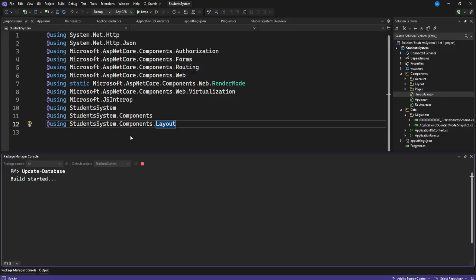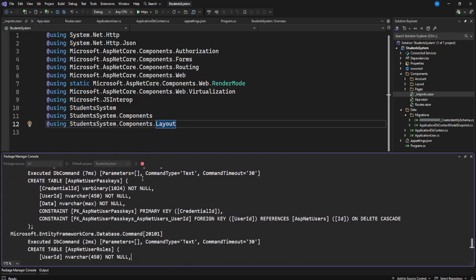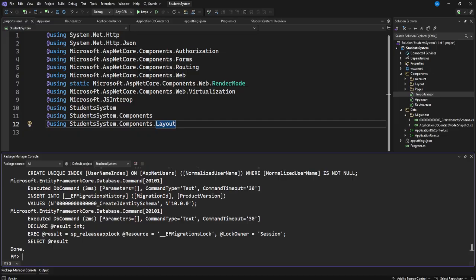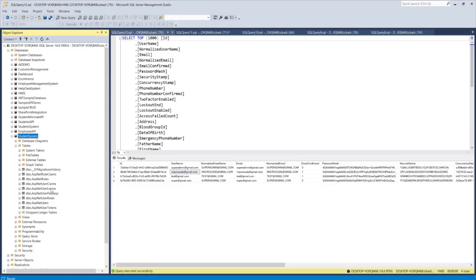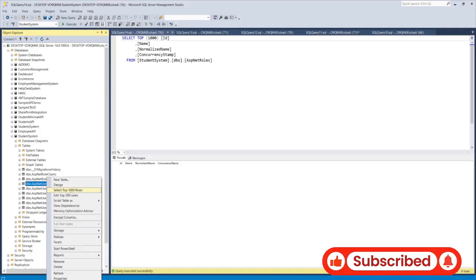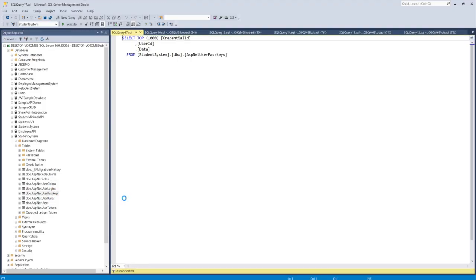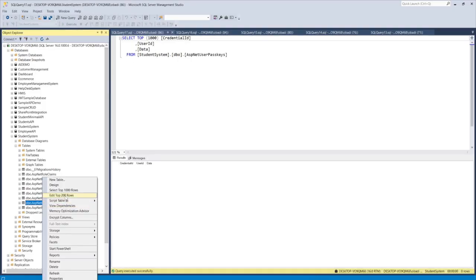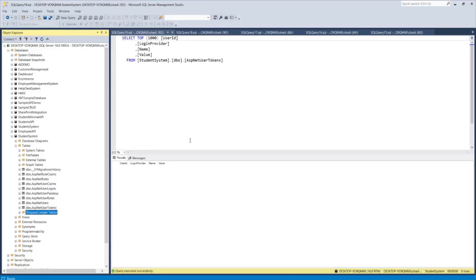Then this will update our database with those tables, that is the EF Core default tables. And we should be able to see some of the tables that are there. As you can see, these are SQL statements, and it is actually updating our database. If we go to the database, we should be able to find some of those tables. You can see here we have our role claims, AspNetRoles, AspNetUserClaims, user roles, user logins, AspNetUserPasskeys, and you also have the AspNetUsers, AspNetUserTokens, and all those.